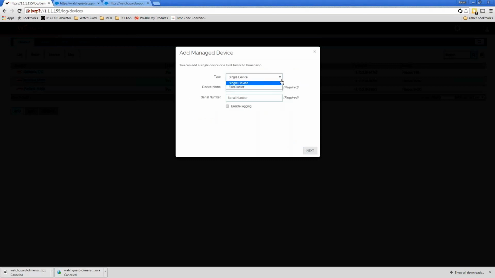Now in this case, we have the ability to either add a single device or a FireCluster. Now let's say I had a new firewall and I wanted to name it M300. It's going to be in Seattle. My serial number is ABCDEF. We choose the serial number, and it needs to be 13. And this is what I get for not having a valid serial number. So 1, 2, 3, 4, 5, 6, 7, 8, 9, 10, 11, 12, 13. I want to go ahead and enable logging, click on Next.